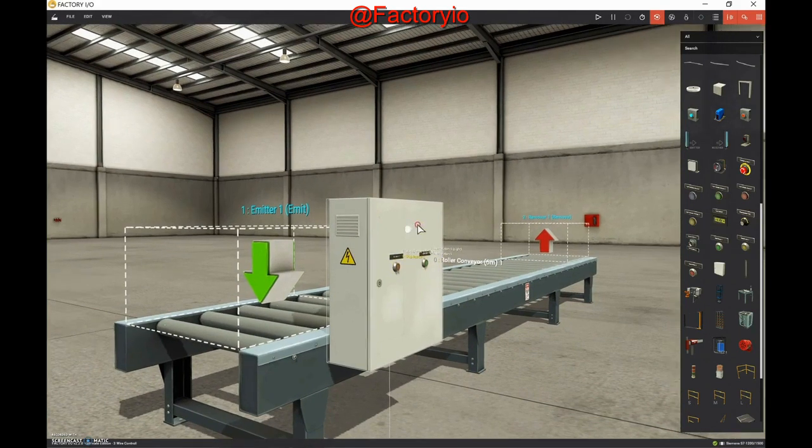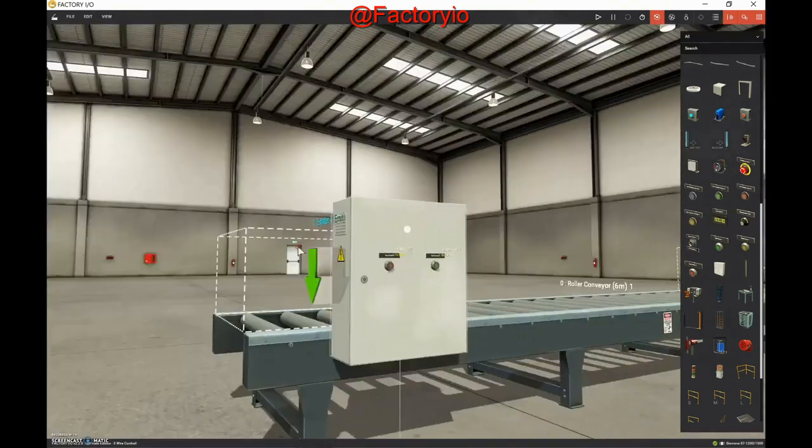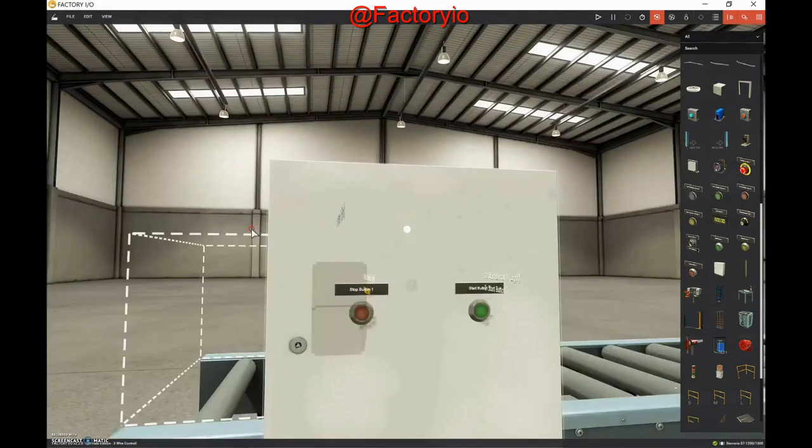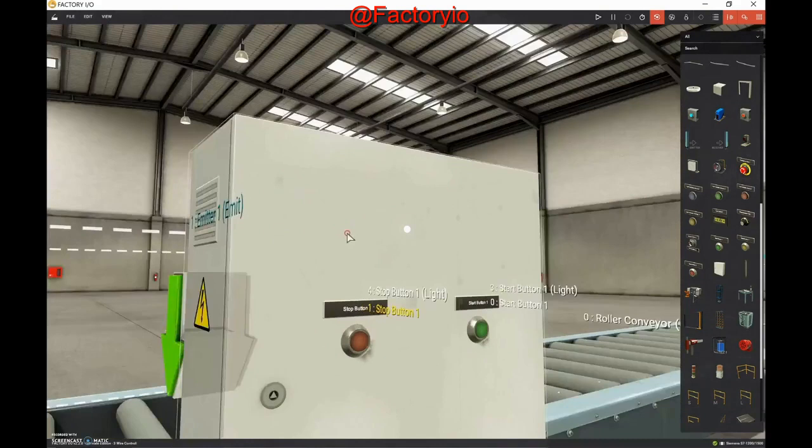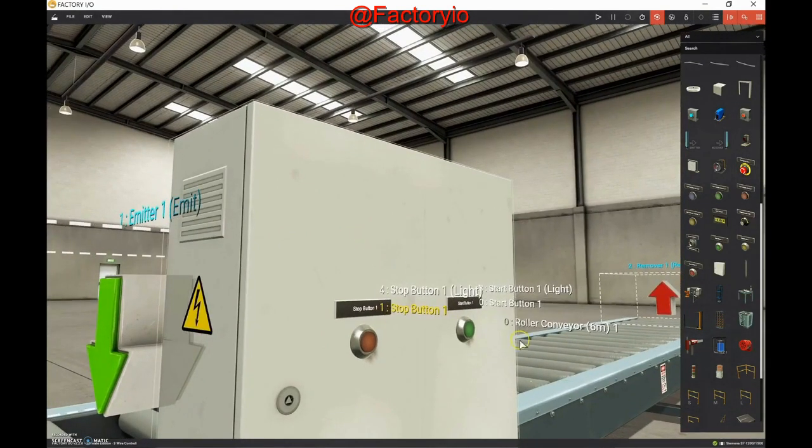Let's just double click and see whether everything's flush mounted. Looks good. Okay, and if we scroll in, we can see there's the stop and the start. And each of those has both an input and an output, the input being the button and the output being the light.